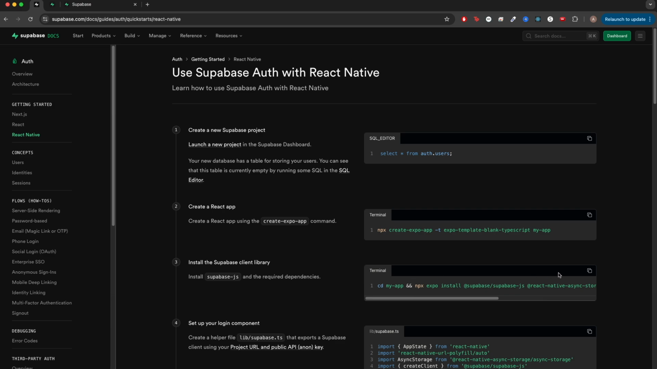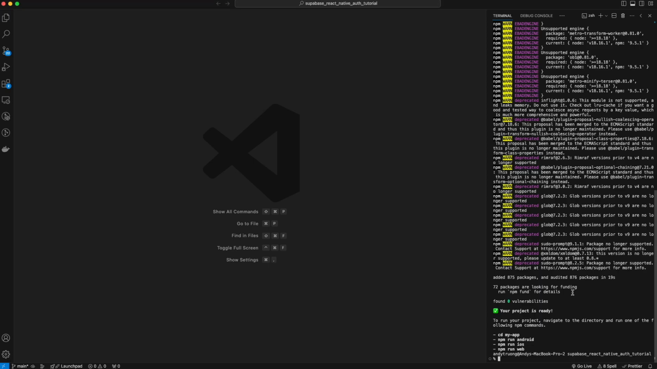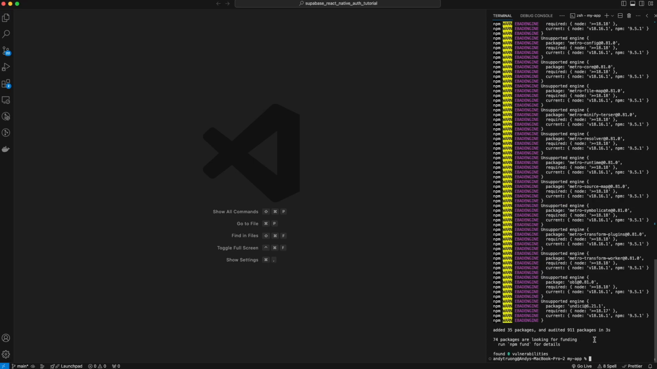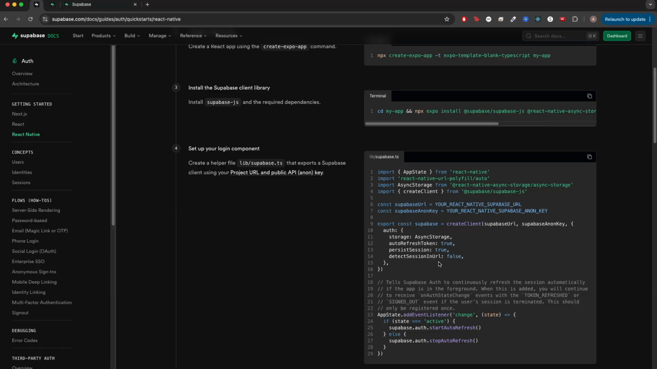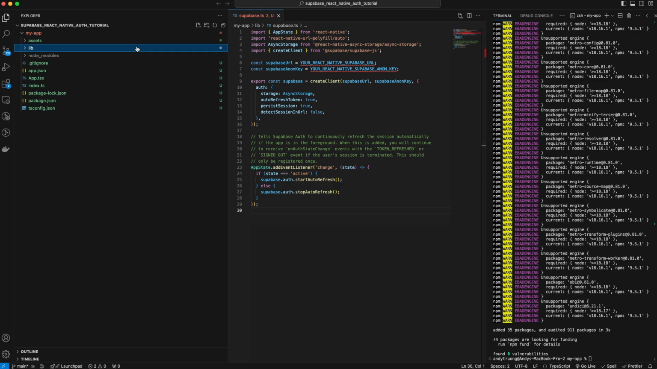The next command we should run is this command here, so just copy it and then paste it into our terminal. Once that command is done, we can go back to the documentation and copy the code here. We need to create a folder called lib, and inside this folder, we will create a new file called supabase.ts. I went ahead and did these steps, so this is what it should look like. Inside your My App folder, create a new folder called lib, and inside that folder, create a new file called supabase.ts and just paste in the code that we just copied.